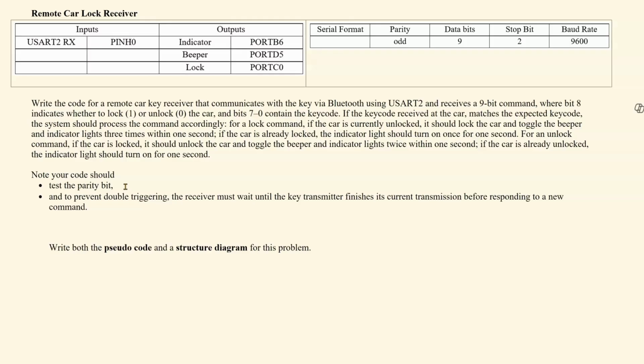to a new command. So pause the video and then write the pseudo code to start with, put that in a more structured idea, and then write the structure diagram from this problem. So pause the video now.